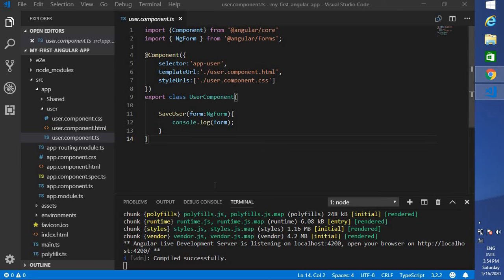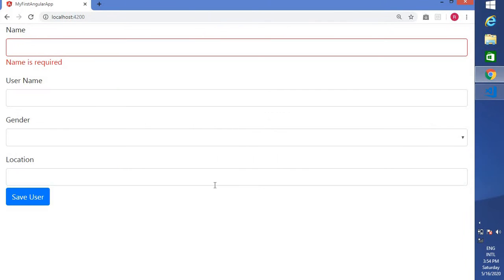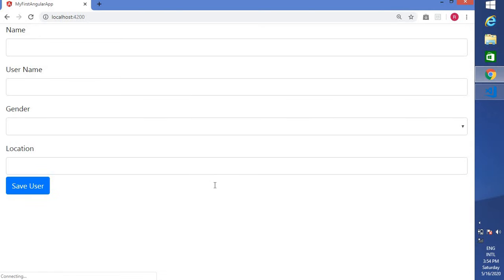Hello everyone. In this video, I am going to demonstrate how to set a default value for a particular form. If we go to our form, when the page reloads, we can see that every value is blank. I don't want to show a blank value. Instead, I want to show some default value for it. So how do we do it?